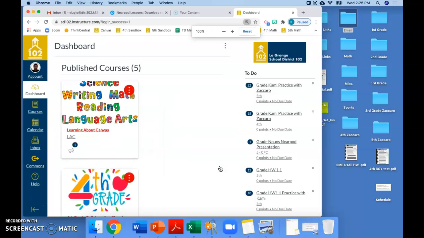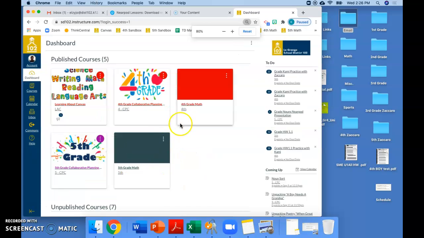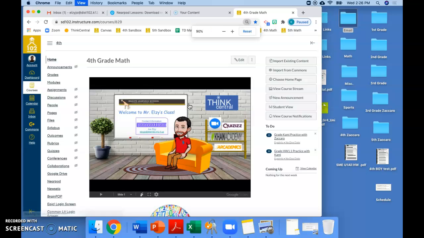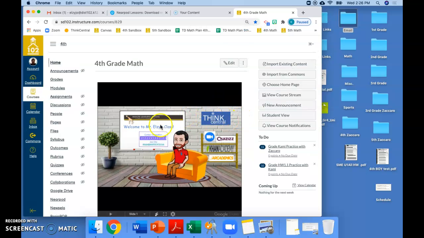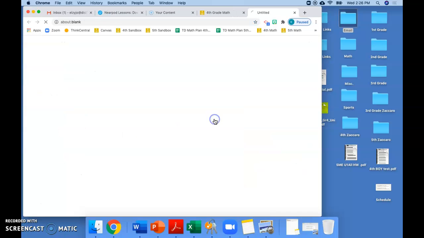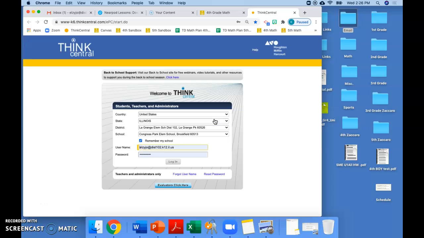That is going to take you to your courses, and then you're going to find the either fourth or fifth grade course. It is the same thing as far as this goes. So now that you're in the classroom, there is this Think Central shortcut. This is by far the easiest way to get in there, so please just click there.